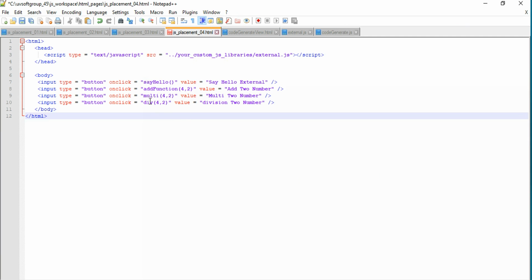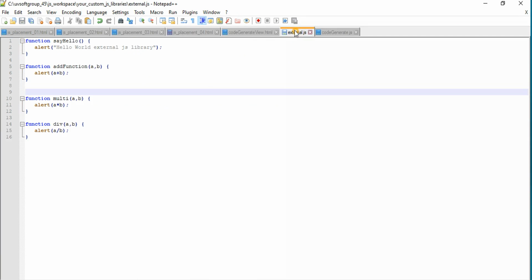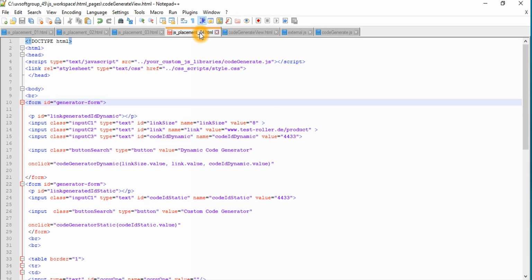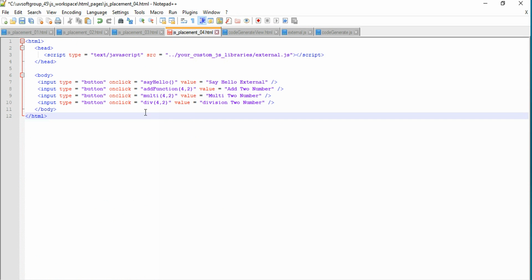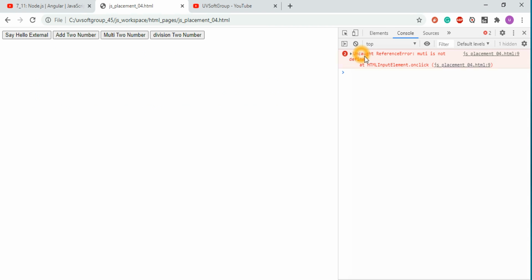If you have a mismatch or misnaming in your function, because you wrote the function here as multi, but you write the function call here differently, you see the debug message in your browser. You see the Uncaught ReferenceError: multi is not defined at line number 9, and so on and so forth.